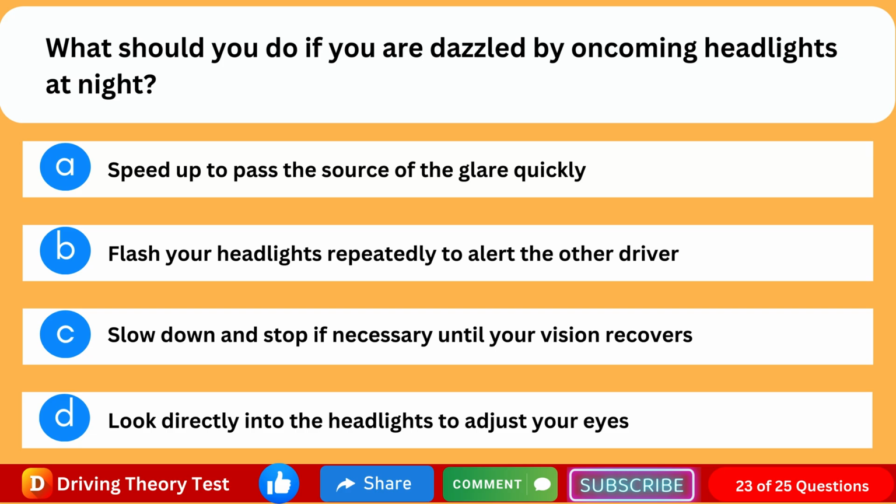What should you do if you are dazzled by oncoming headlights at night? Option A. Speed up to pass the source of the glare quickly. Option B. Flash your headlights repeatedly to alert the other driver. Option C. Slow down and stop if necessary until your vision recovers. Option D. Look directly into the headlights to adjust your eyes.